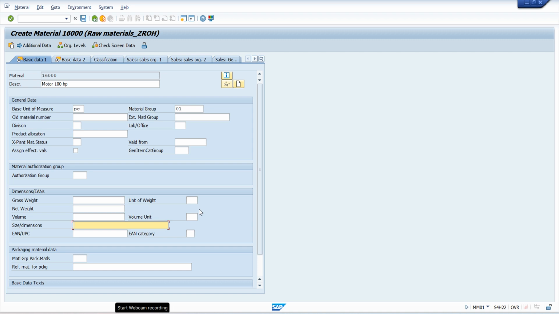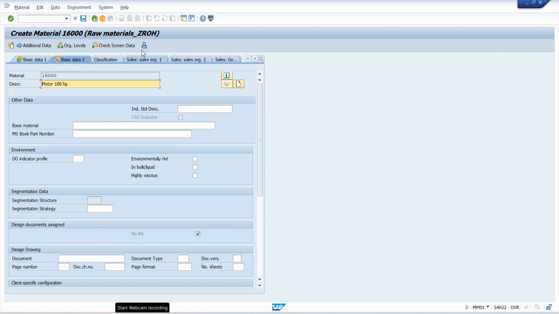Okay, coming to the second one, go to Basic Data 2. Here all the fields are dummy fields. We do not have any mandatory fields in this one. Normally this is just for dummy fields, but you can add some fields here.